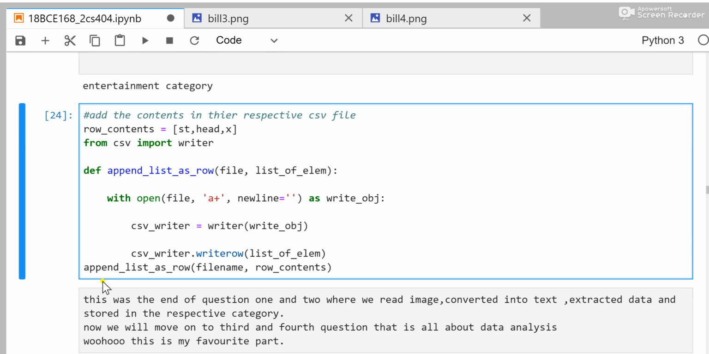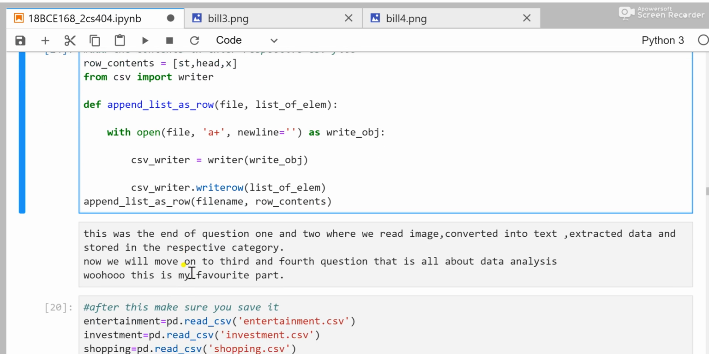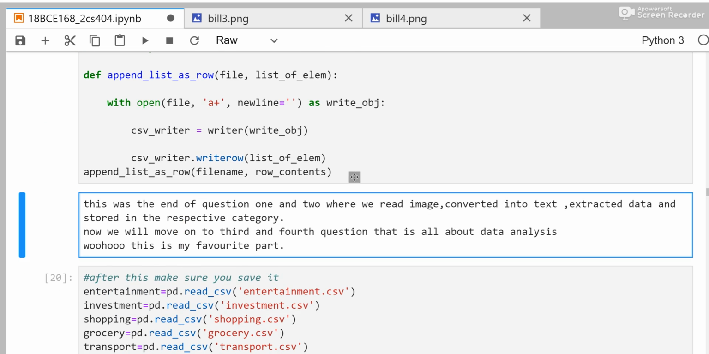Now this is about all the append. Here my content would be appended. I already showed you in the demo model. So this was the end of question 1 and 2, where we needed to read the image, convert it into text, extract the data, and store it into the respective category.